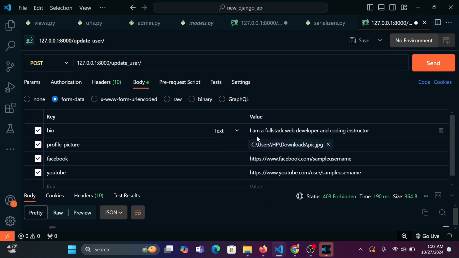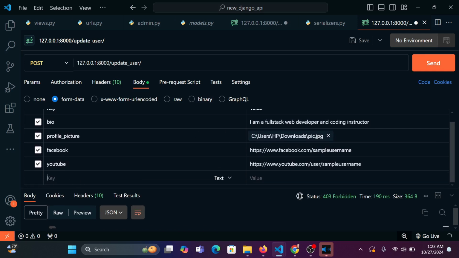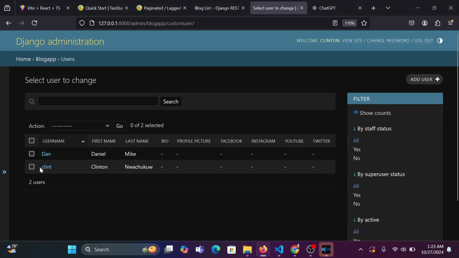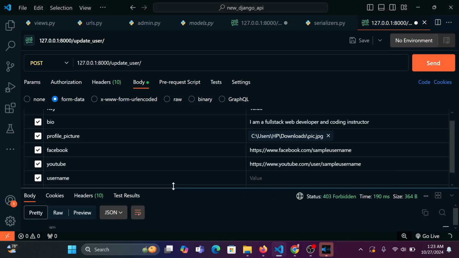We can also decide to update Clinton's first name or his username. I can just say username. The username is called Clint, right? I want to change this to Clinton, or let's call it code with Clinton. I'll just say code with Clinton. That's going to be the username.